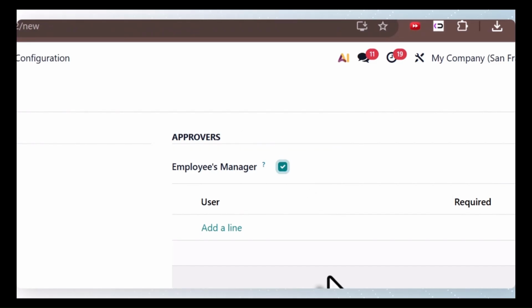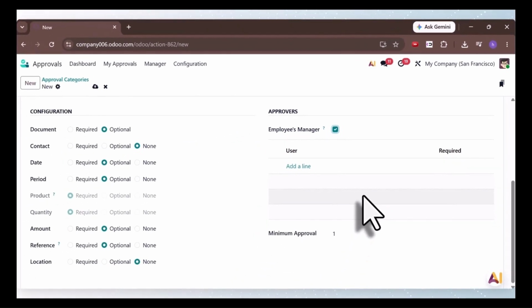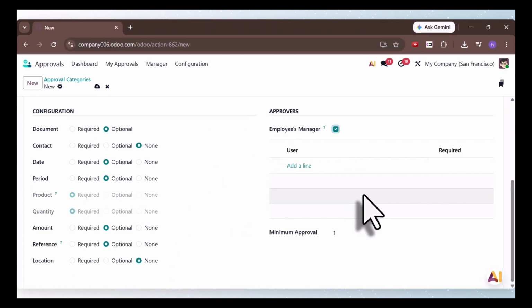According to this configuration, the system will check the user now creating the purchase requisition, and in the employee and HR application, the system will find who is the direct manager for this employee, and then the system will automatically direct the approval of this purchase requisition to the direct manager. This is option number one.